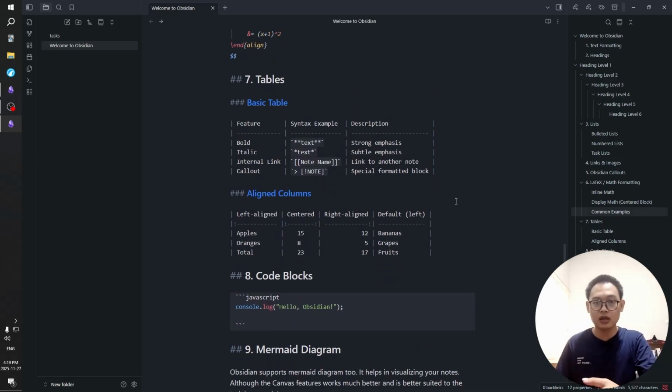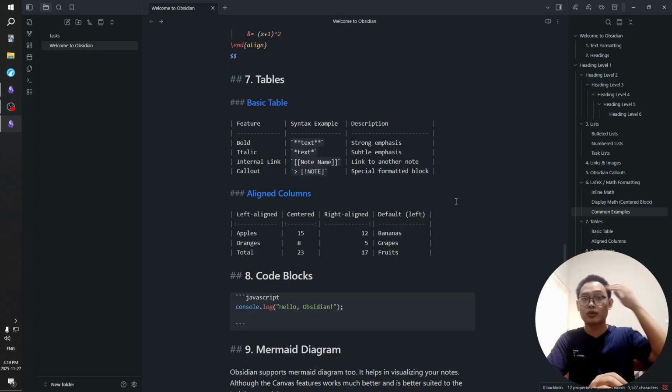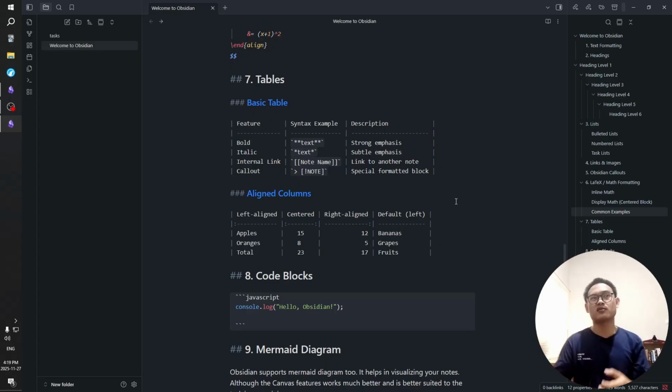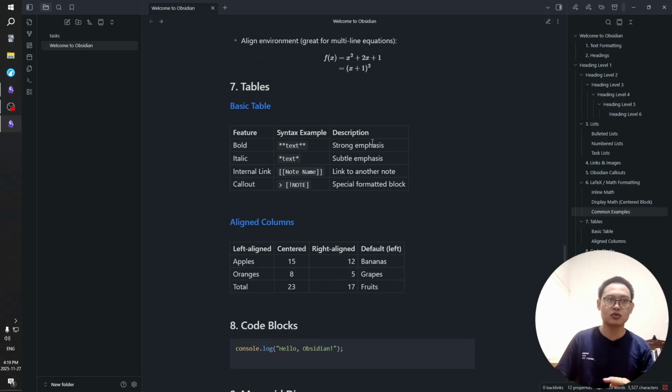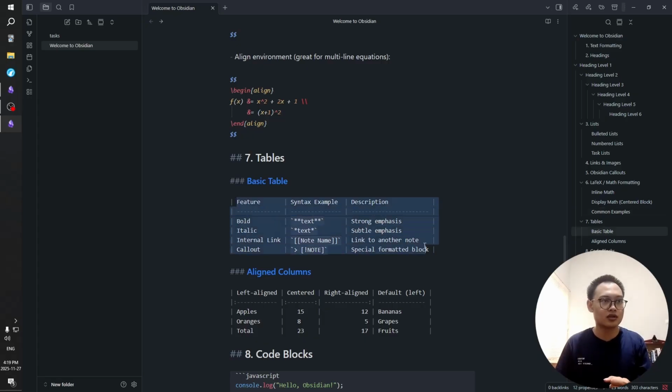And then the next one is tables. This is a bit advanced. In the actual Obsidian documentation, the tables are put into the advanced section, advanced formatting. But it's actually not that complicated. And I always use online tools or use AI to write the tables anyway. But basically, it looks like this.